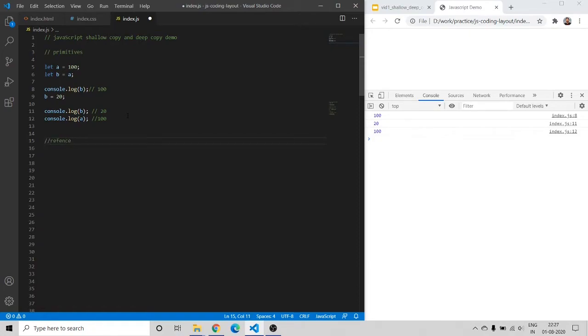Even if the interviewer asks you what are reference data types in JavaScript, I'll be explaining right now. What I explained in the slide, I'll just be writing code for proving that. Data types, let's take an object as I showed you in the slide.